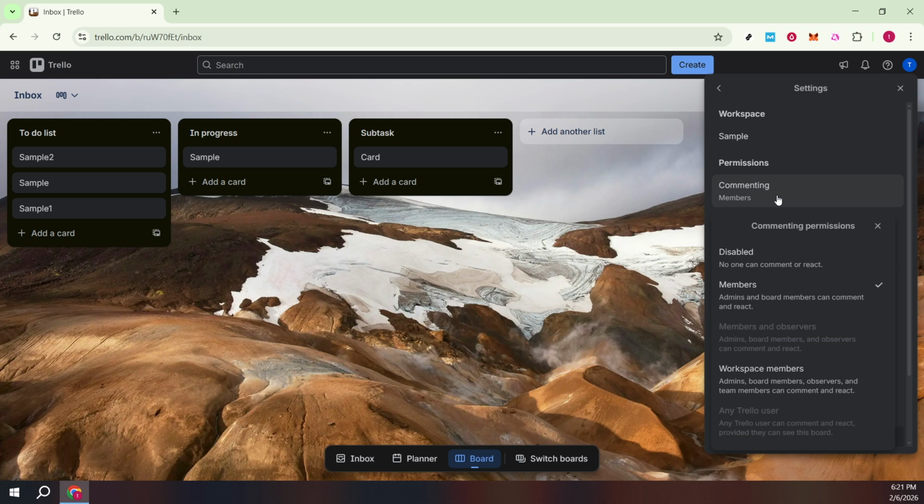On public or widely shared boards, consider limiting commenting to trusted members to prevent noise and protect context. Comments are powerful for approvals, handoffs, and clarifications, so keep the setting aligned with how formal you want that communication to be. Next, click on Adding and Removing Members.